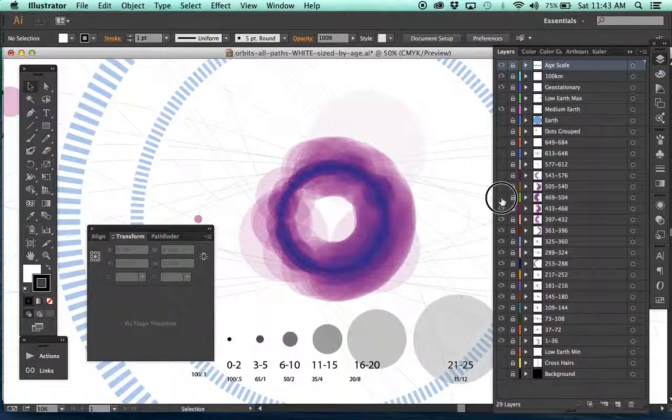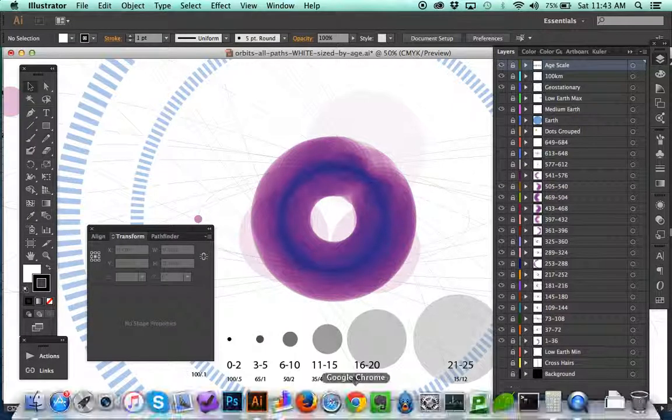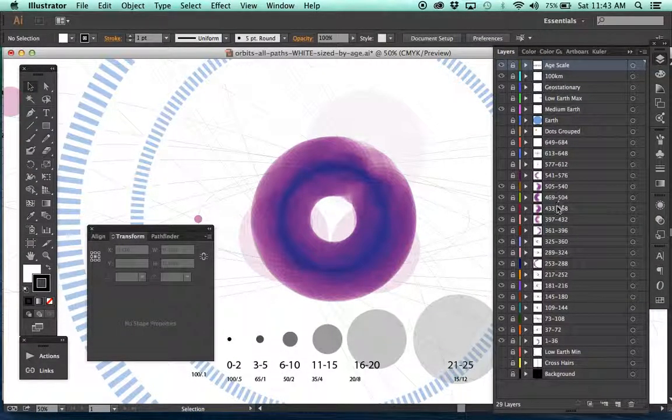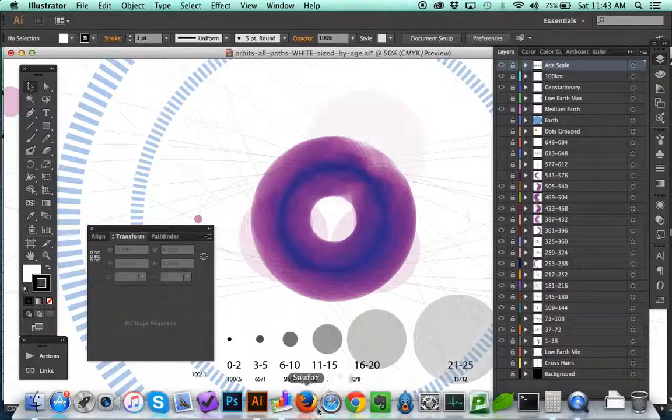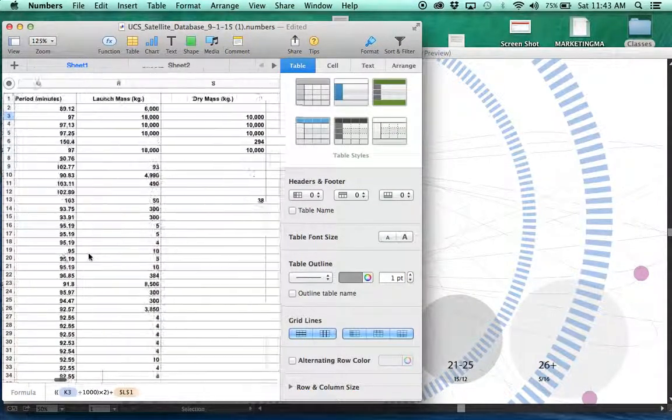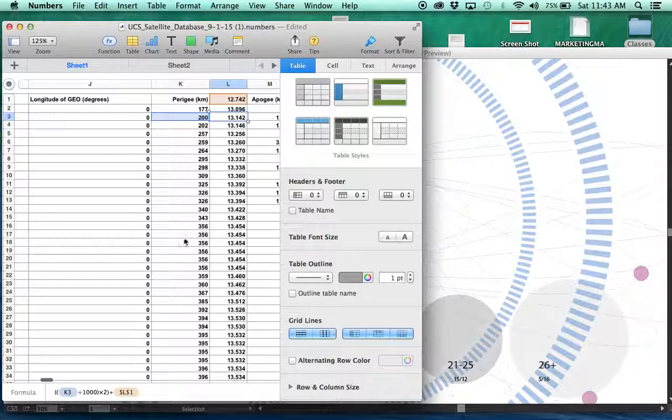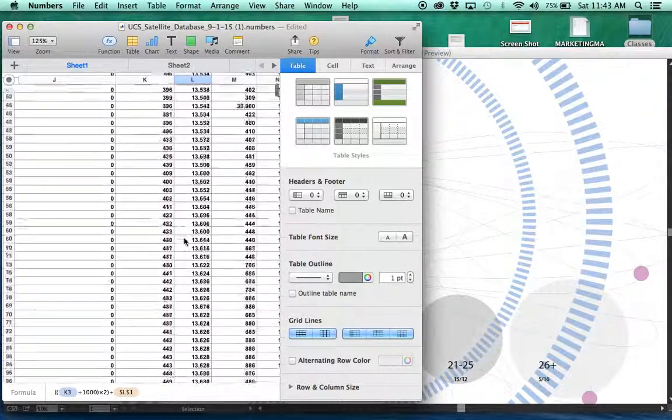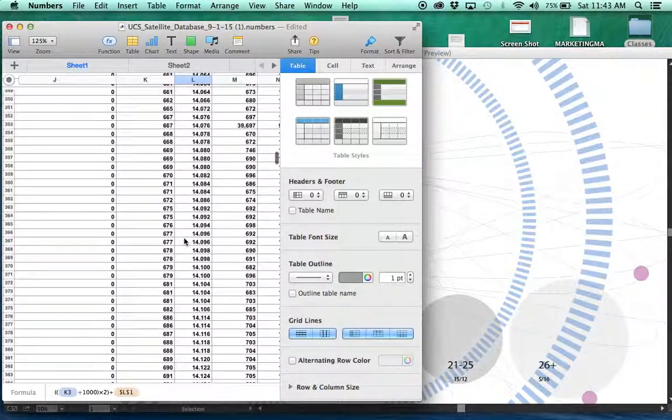Bam and bam. And getting into the eighth set, bam. Awful. Just terribly, terrible stuff for the design. And the culprit, if you look over here at the spreadsheet, is starting at satellite 433, as we sorted them by their perigee. We get down here to 433, where you at?